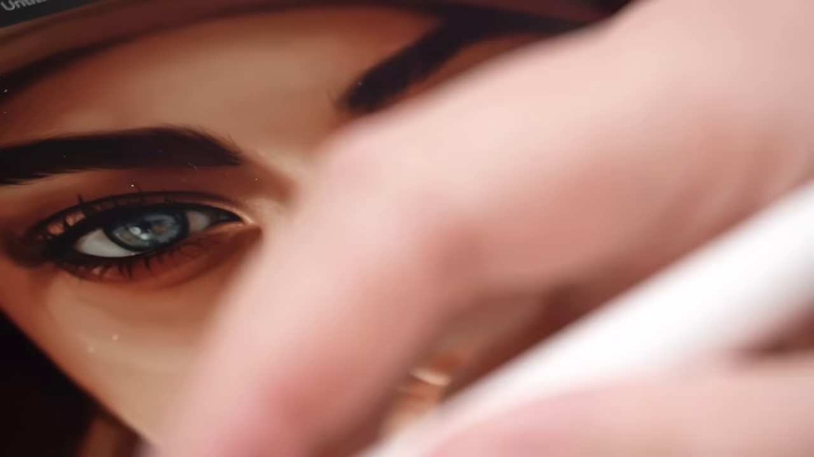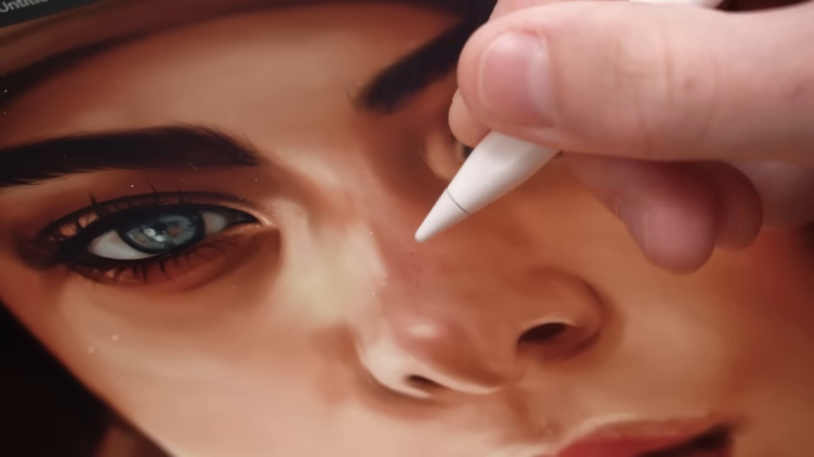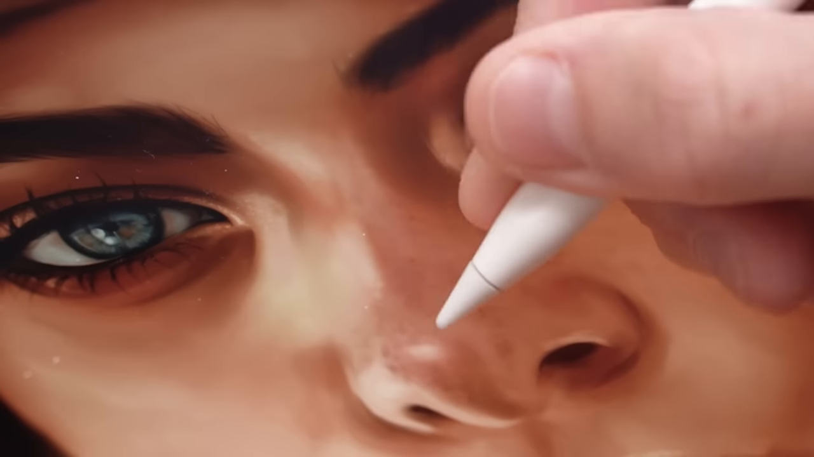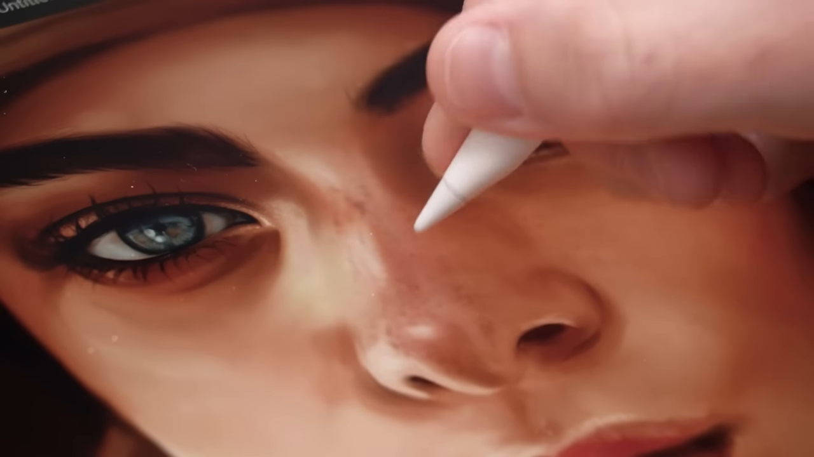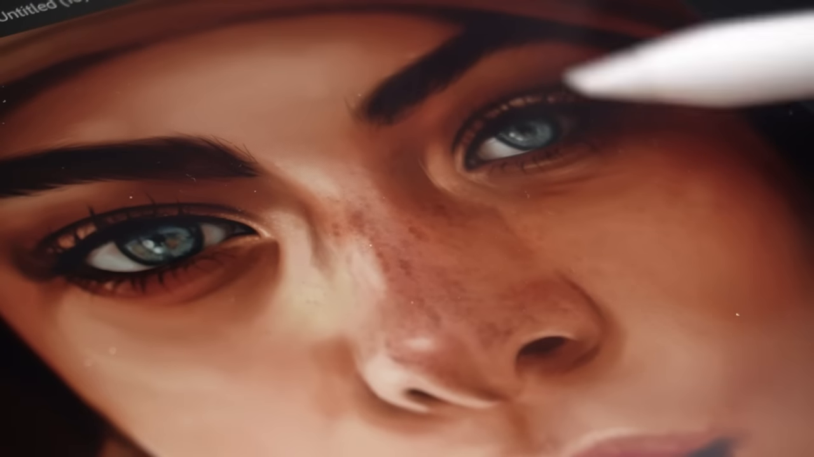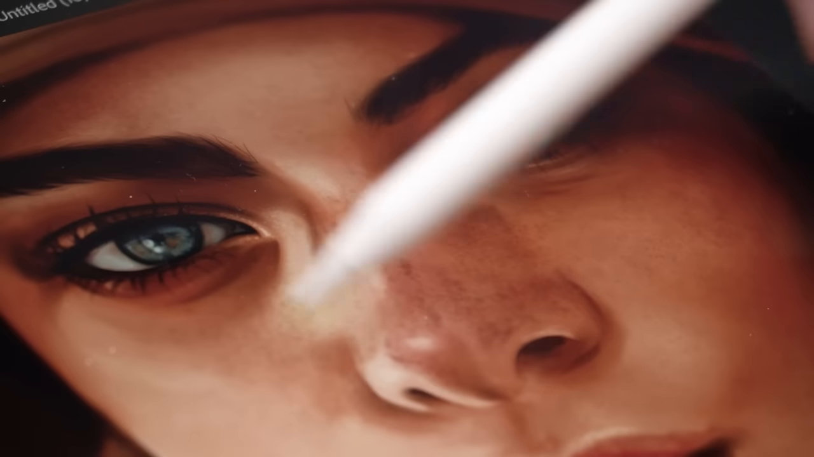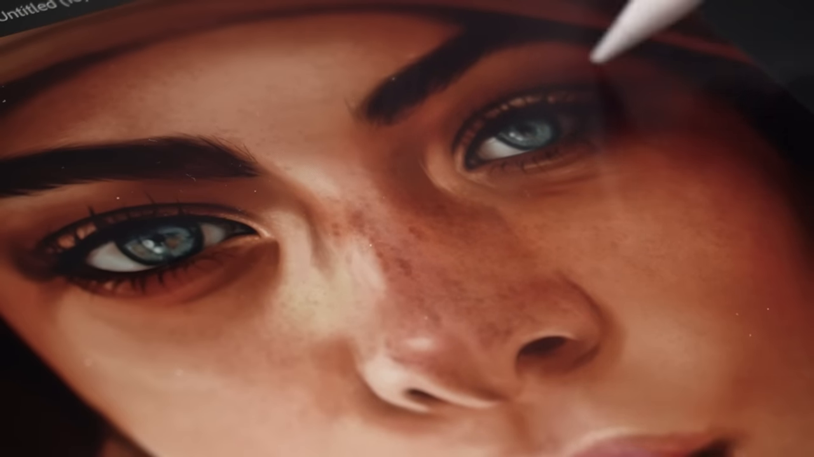But since I picked this reference, there was one part that I was so excited to do, and that was her skin texture. I wanted to use the small round brush to create some of the more prominent freckles, and then I wanted to go in with a splatter brush and create that freckle texture and layer lots of those brush strokes to create that freckling.